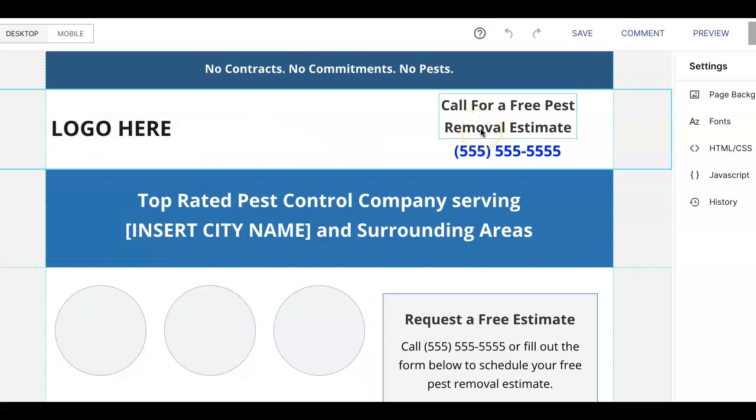We're going to do our main call to action, which is call for a free pest removal estimate. All right, and then the phone number, make sure it's click to call on mobile devices, very important. Now, this call to action could change depending on how many landing pages you want to build for pest control. So in this example, guys, today we're just going to talk about pest control because that's what this page is for.